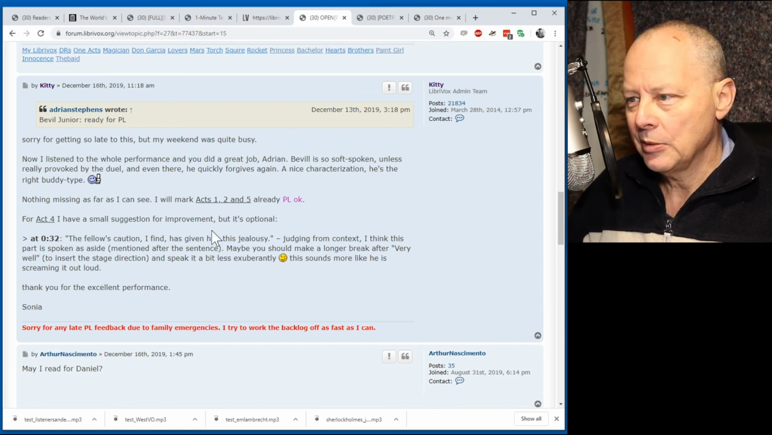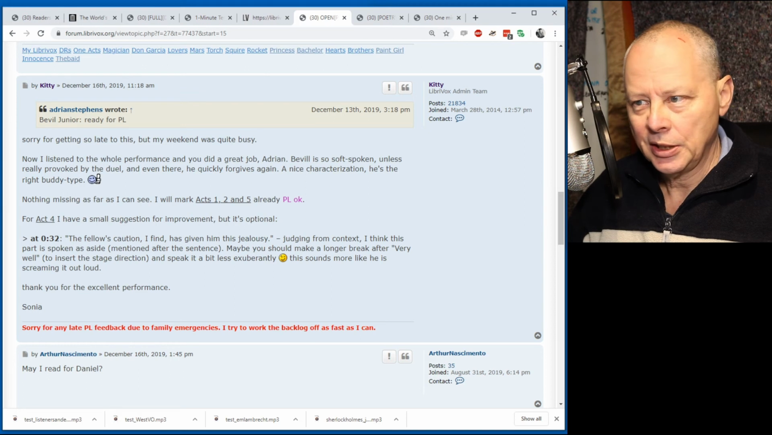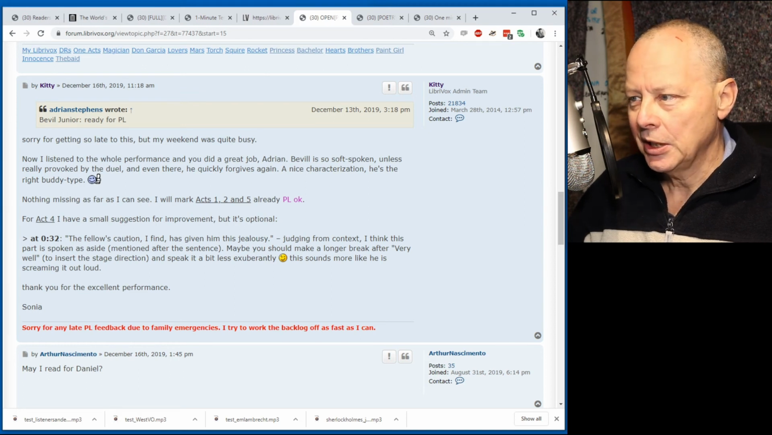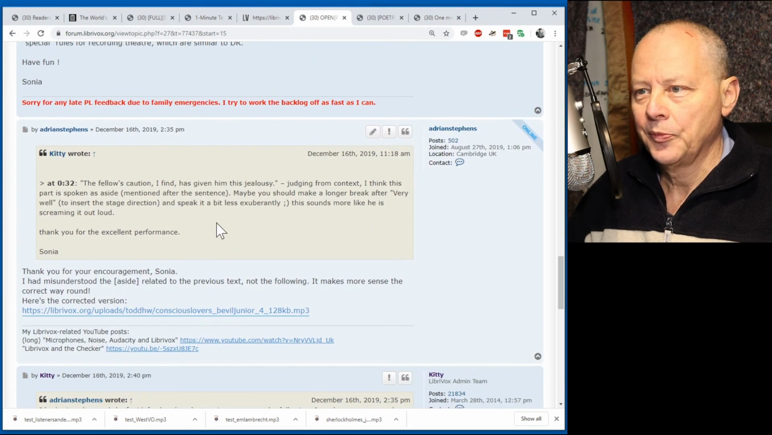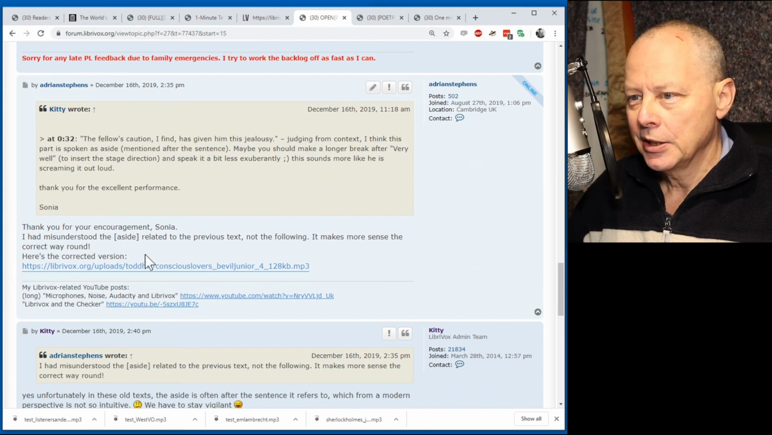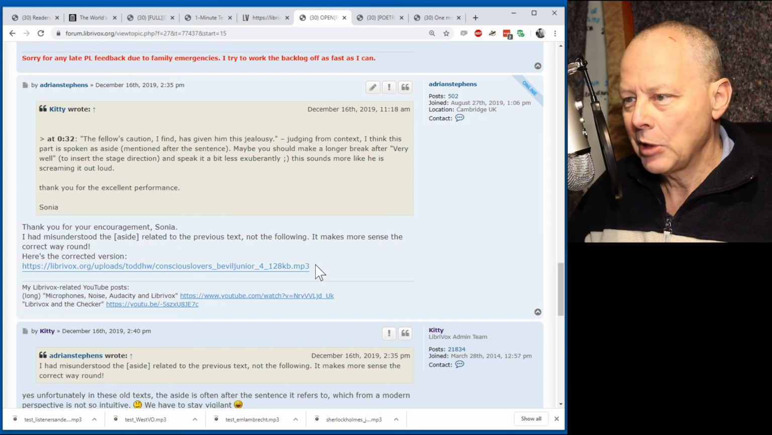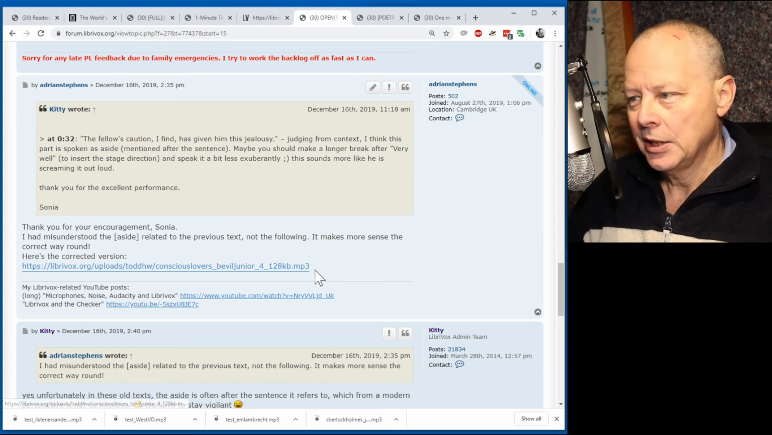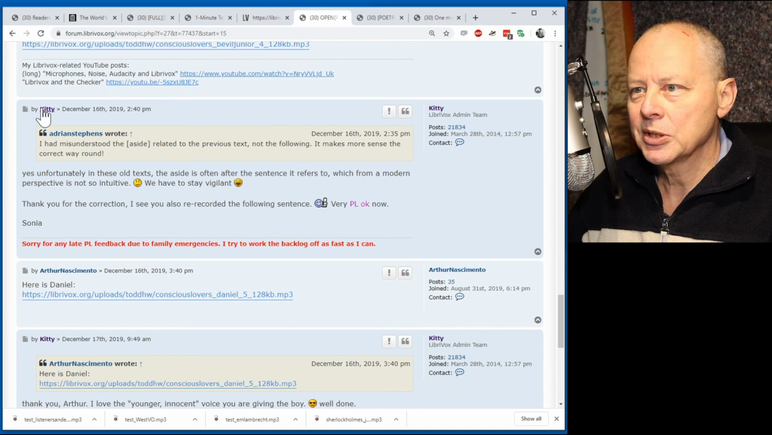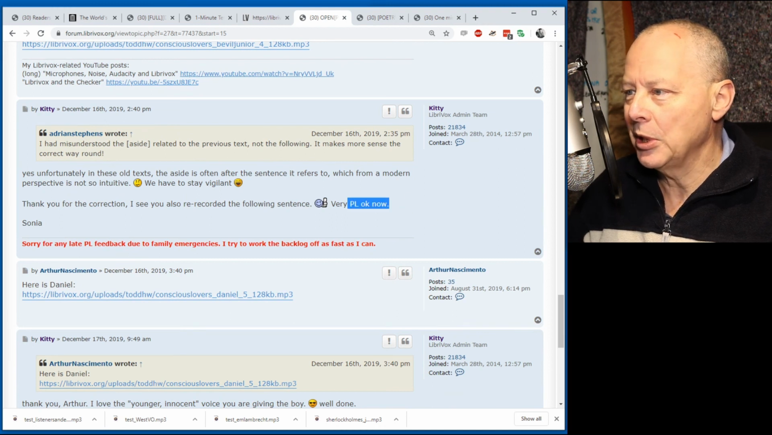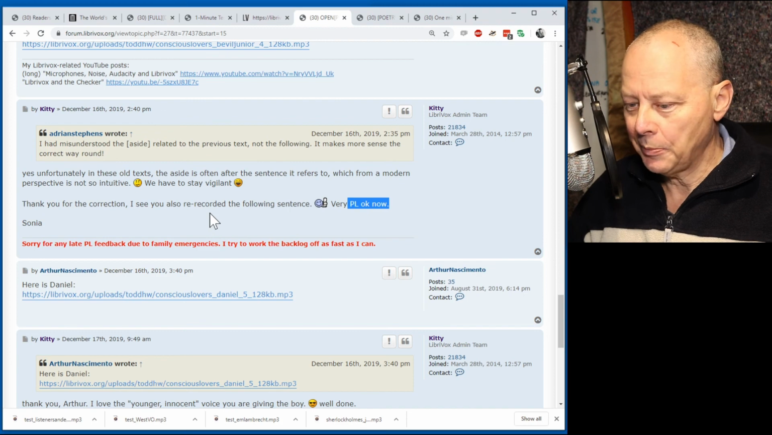Act 4, you didn't understand what was meant by the aside, so you've read it wrongly. And so I'd misunderstood the aside related to the previous text, not the following. Makes more sense the correct way around. Here's the corrected version. So I re-recorded a line and uploaded a modified version, and then Kitty comes in and says, yes, thank you, this is now PL OK. So I'm done with that part.